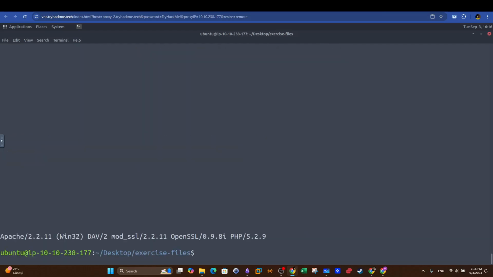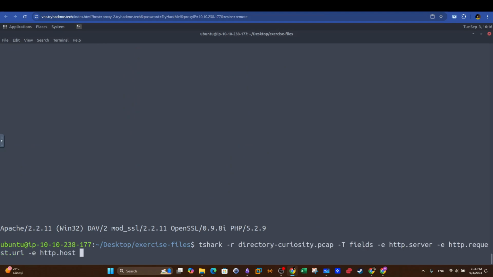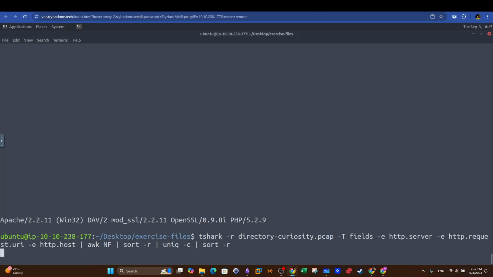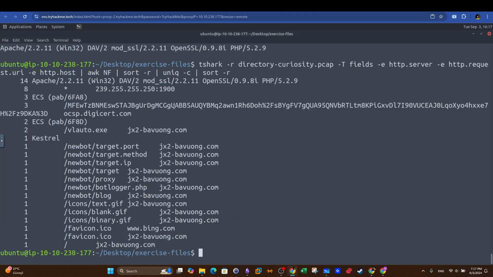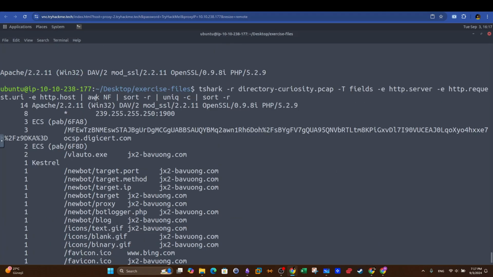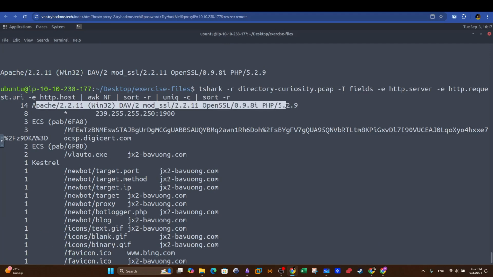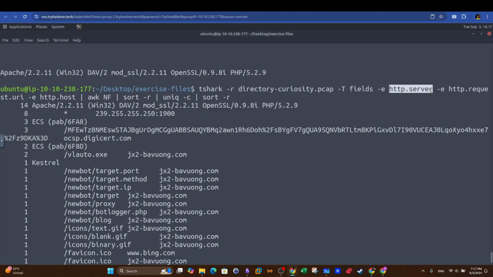Yeah, a lot of mess. I accept it. awk, ok, NF, sort -r, and then uniq -c, sort -r. Okay, so now, oops, what is this? There is a user agent here. What have I extracted in the first place? I have extracted the value in the server, the request URL, and the host.